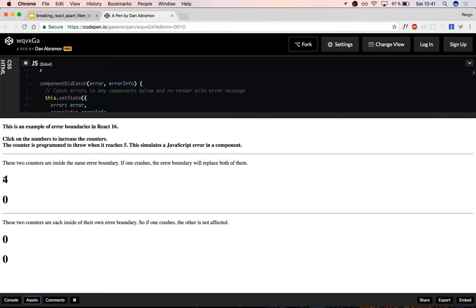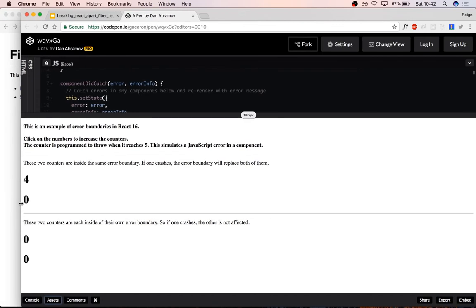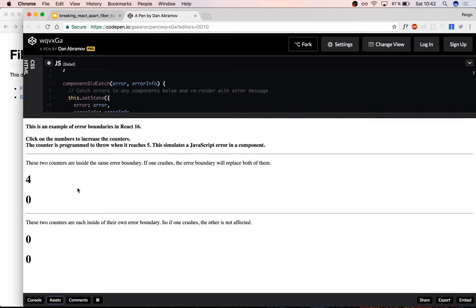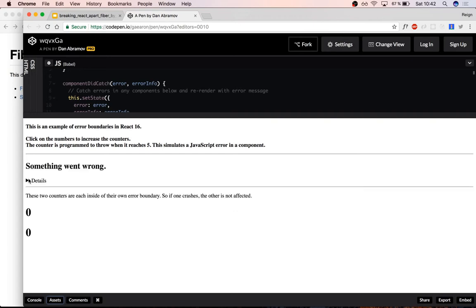These two things are just counters that you can click on, and when you get to 5, it errors out intentionally. So if I'm on this one, I click and I error out, both of the components disappear. They were in the same parent that was doing the try-catch, the component did catch implementation, and these two counters are separate. So for example, if I get to 5 with one of them, the other one still stays.